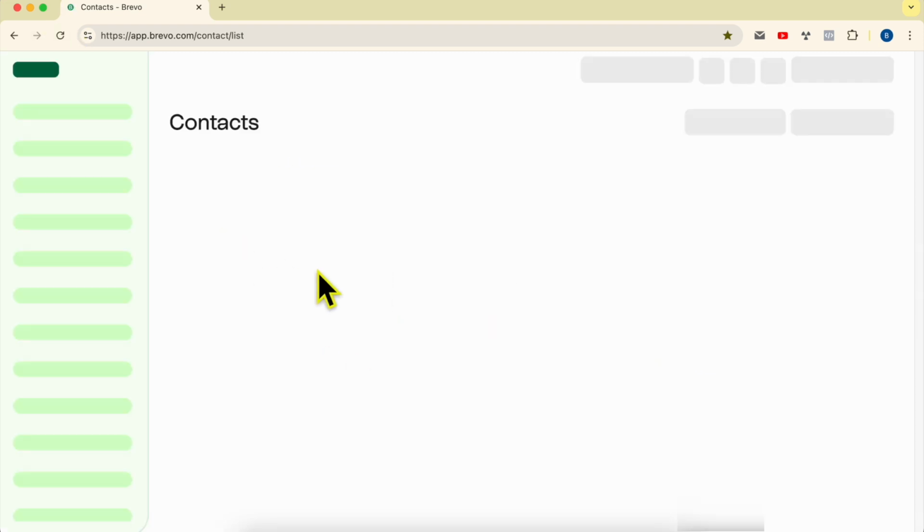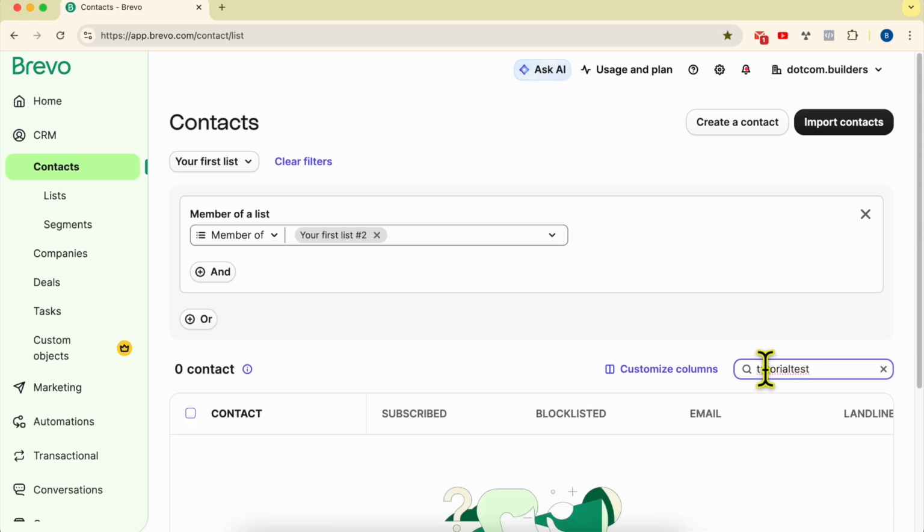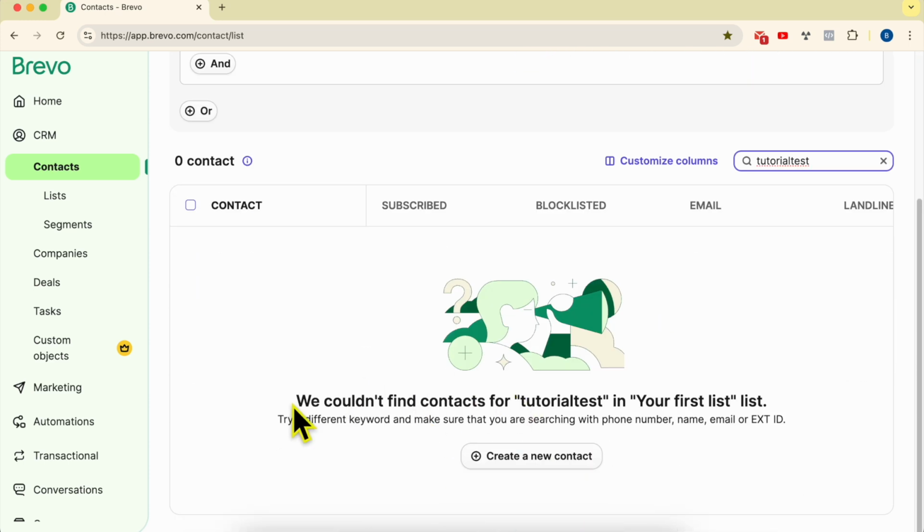Let's refresh this page. And now the contact is deleted successfully. Now to make sure that my contact is deleted, let's look for it. It was called Tutorial Test. Click on enter. And as you see, no contact is matching this name.